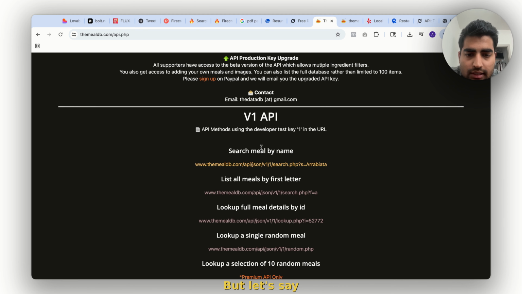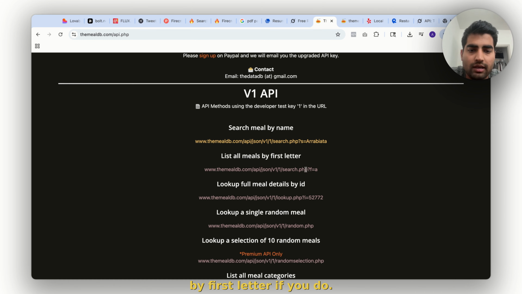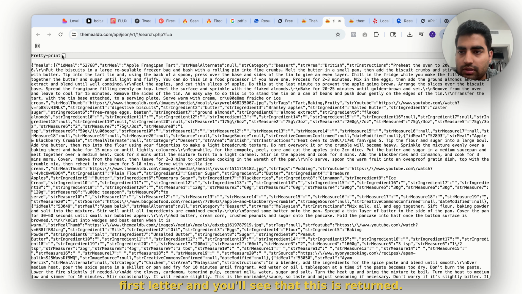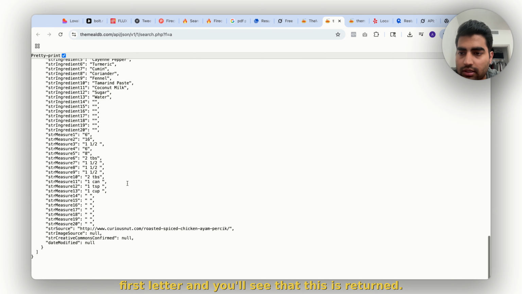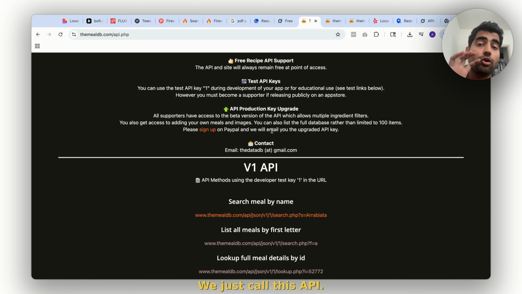But let's say, by first letter, if you do, so we can go and check first letter, and you'll see that this is returned. So we will basically use this. And how do we use this? We just call this API.